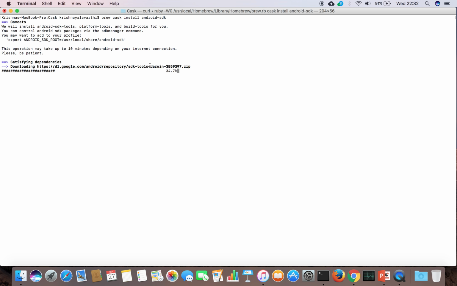What Brew does, first it will search in the local directory. It's the same as Maven. Once it's downloaded, it will search in the local directories. If it couldn't find any, then it will go to the internet and fetch the file, and it will store it in a local folder. Now we can see the SDK tools Darwin, some number.zip file, which is held at Google repositories, which is downloading now. That means it will go and put it in our local machine.